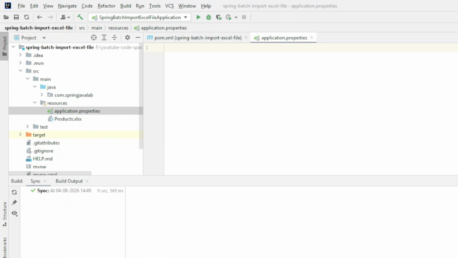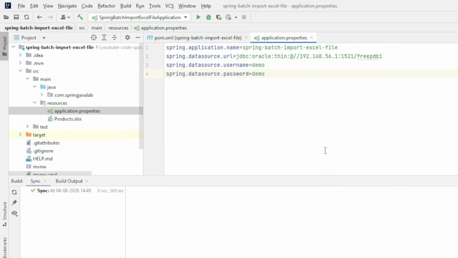Next, let's configure our database connection in application.properties. I'm naming the application and setting up the standard Oracle JDBC URL. I'm connecting to a local Oracle instance on my machine using the demo user. If you are using MySQL or PostgreSQL, you just swap out your URL and driver class name here.